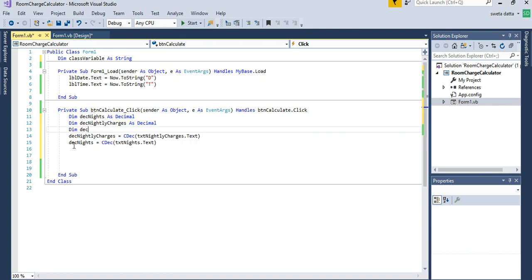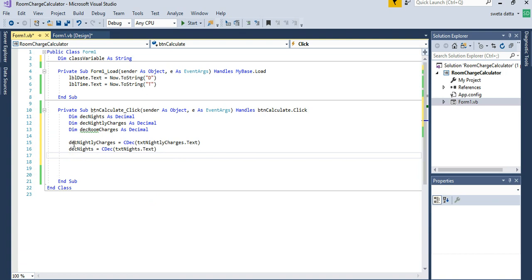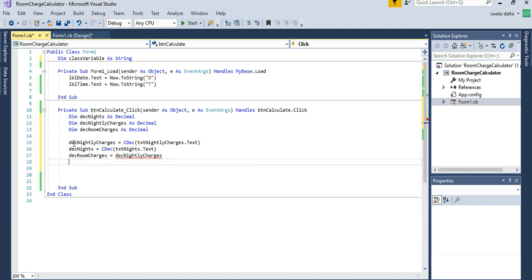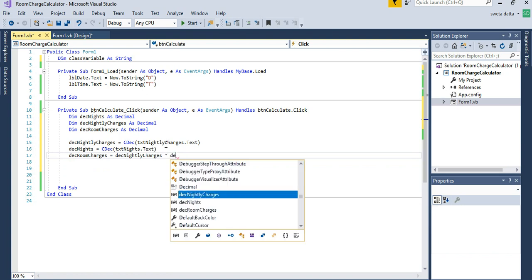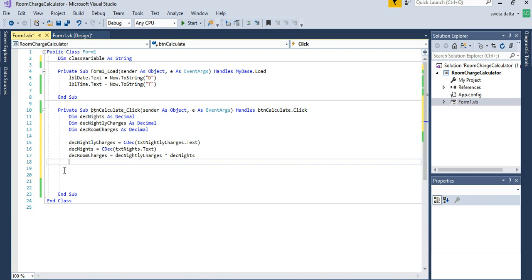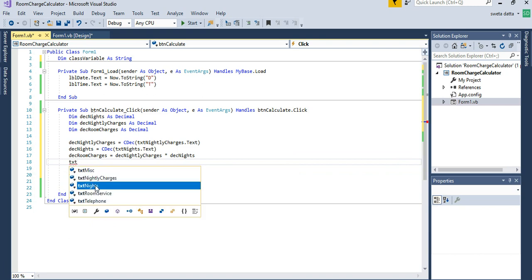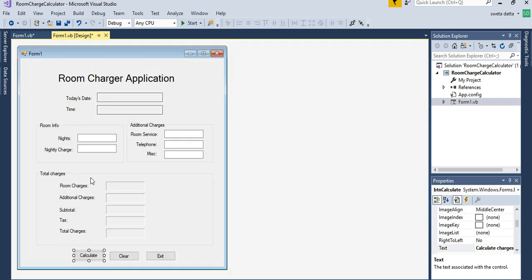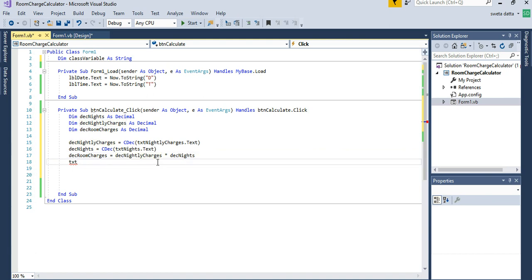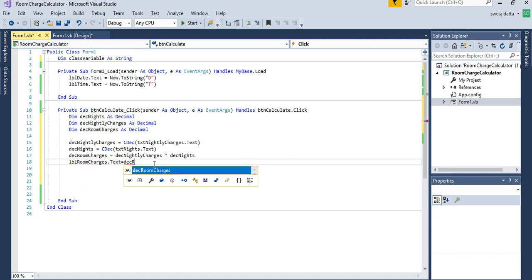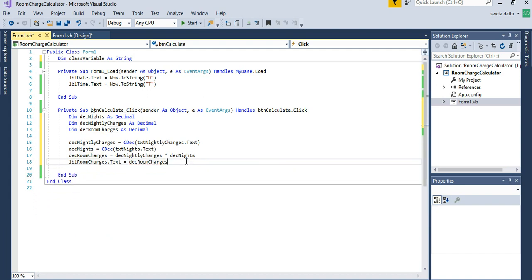I'm going to hold another variable. This is going to capture the total charge, which would be the nightly charges times the number of nights, and I'm going to populate that into text room charges. So now I calculated the value and populated it here.